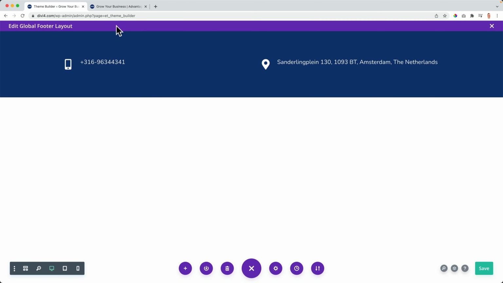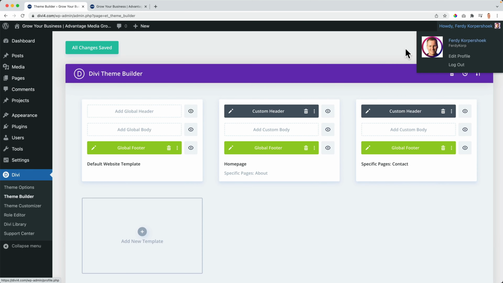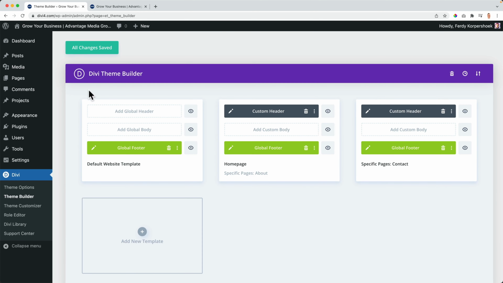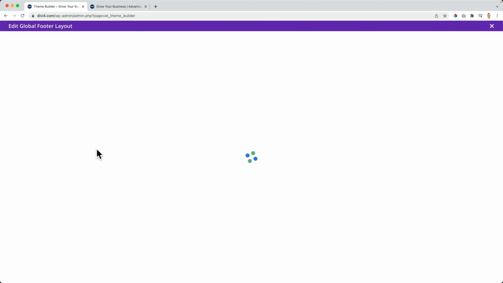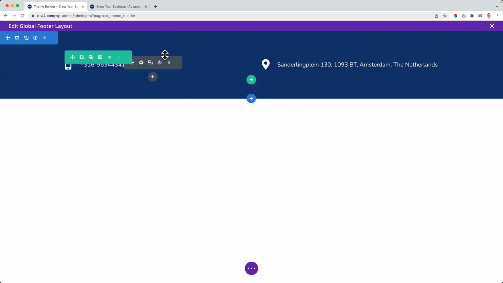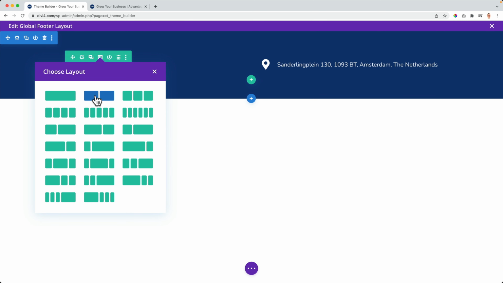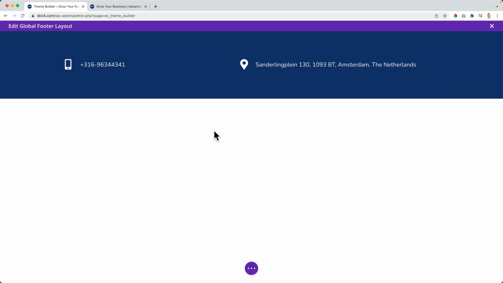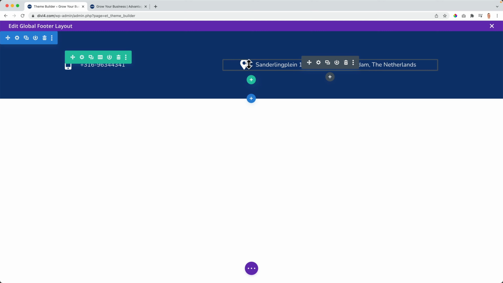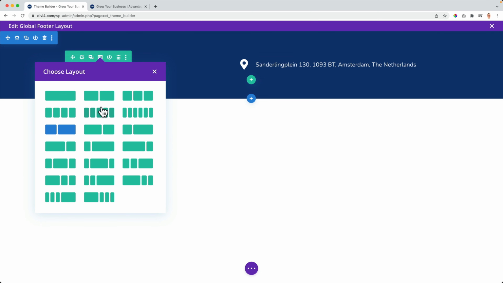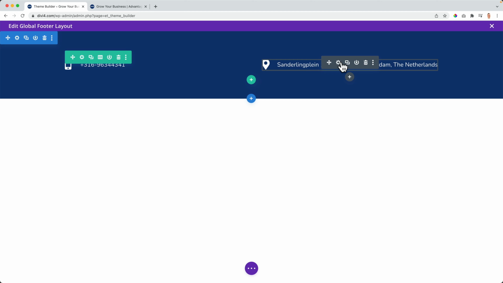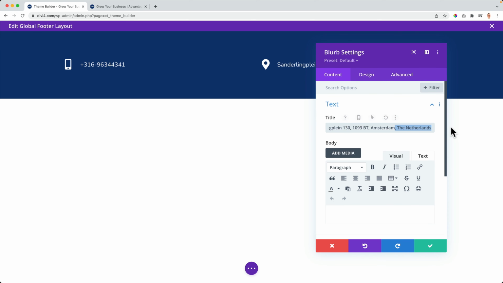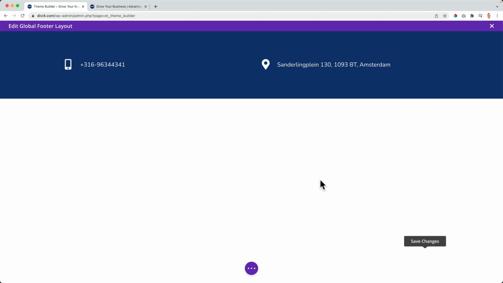If I want to change this, let me close this, save it, and open this back. What I can do, I can hover over here and then click over here and change the structure from 2 equally divided columns to something like that. So this is a little bit more space, or I bring it back and I remove the Netherlands area or this code. Oh, for me, that's okay.